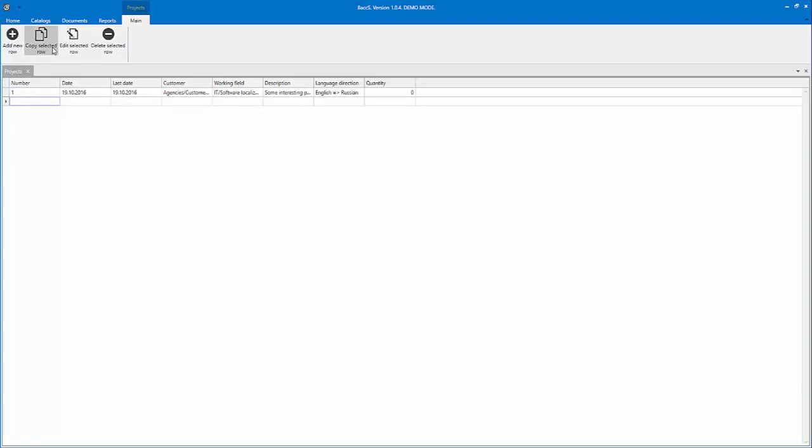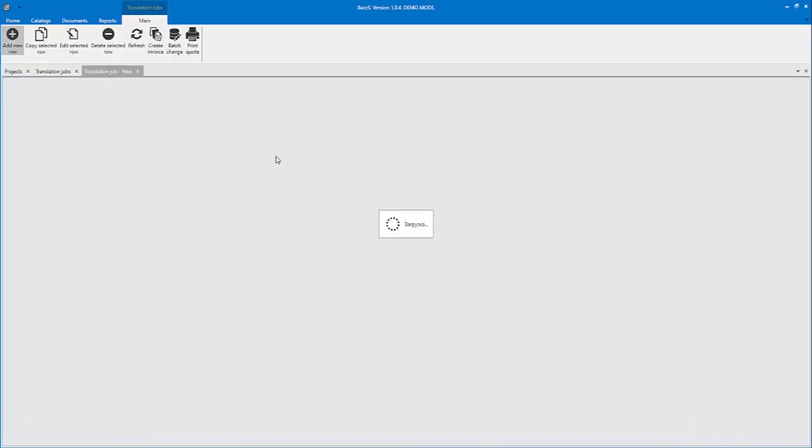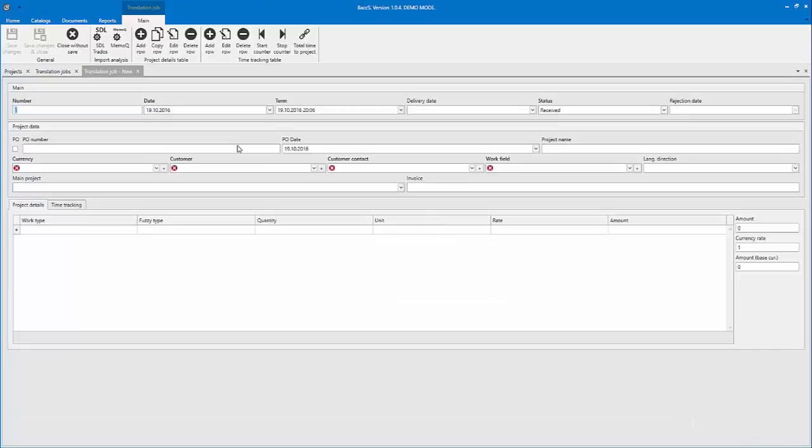So we created a project, and now we can turn to the main part of the app, to creation of the job. We have a few options to create the job. Let's start from the basic option. We select translation projects in the documents and select add new row and start filling the data. It will be our first project. We get it today. The term will be, for example, tomorrow. We select status, for example, processing.